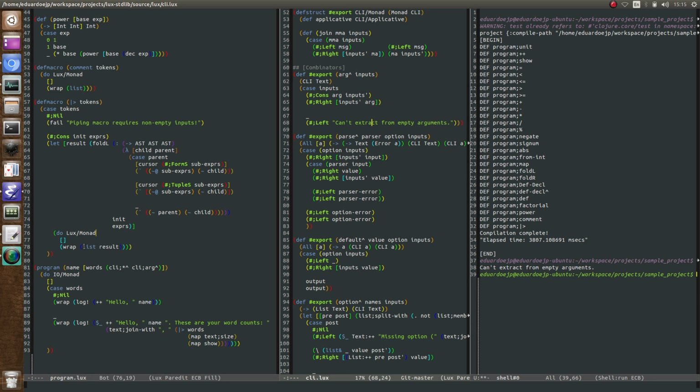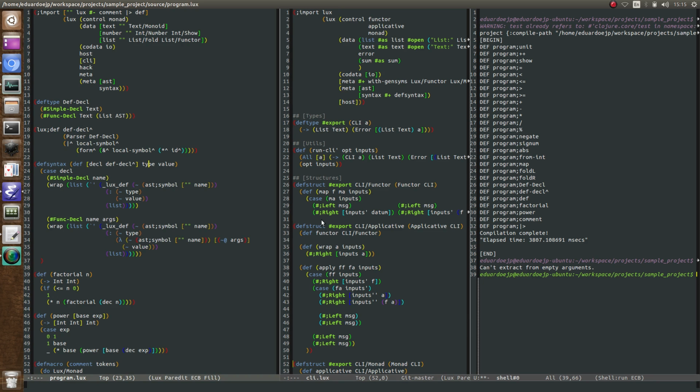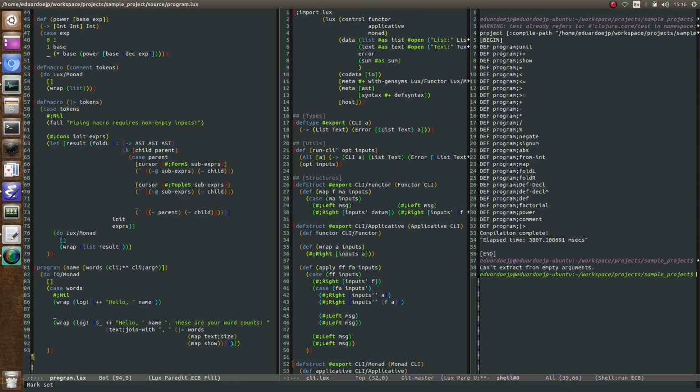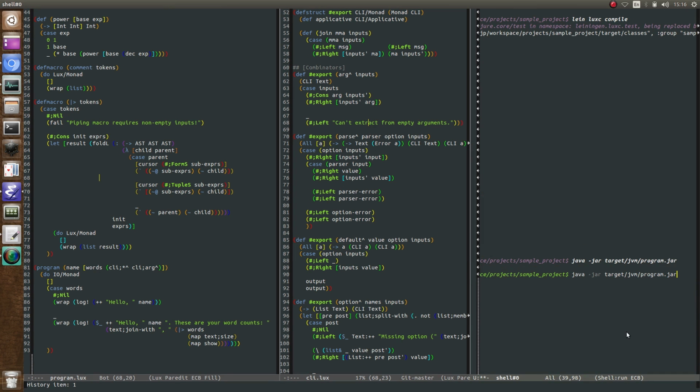You see, in the same way that for def syntax, if you don't give anything a parser, you get ID as an automatic syntax parser. Here, if you don't give a name, you get R, which is basically just like ID, but for CLI arguments. And if the list of arguments is empty, you get: can't extract from empty arguments. So we need to invoke this with at least one argument in the first position.